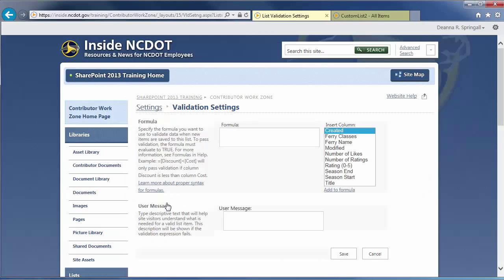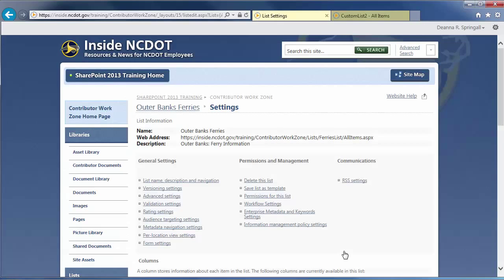Let's test to ensure that the season end date is later than the season start date. Click Validation Settings. Double-click Season End to move it to the formula box. Enter the greater than symbol for greater than, and double-click Season Start to add it to the formula. Add a user message of season end must be after season start, and click Save.